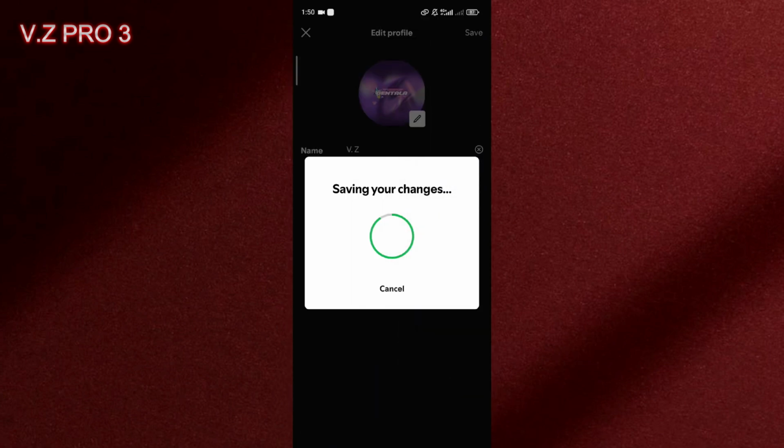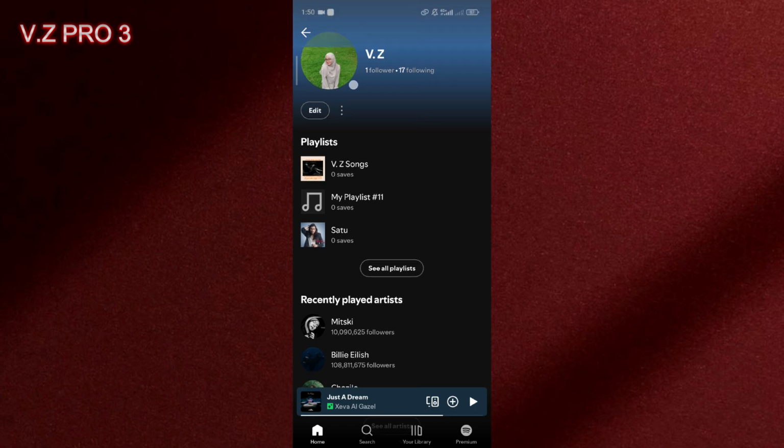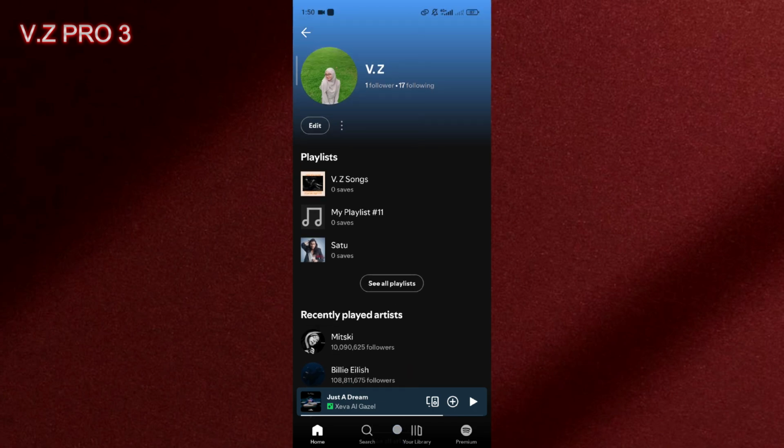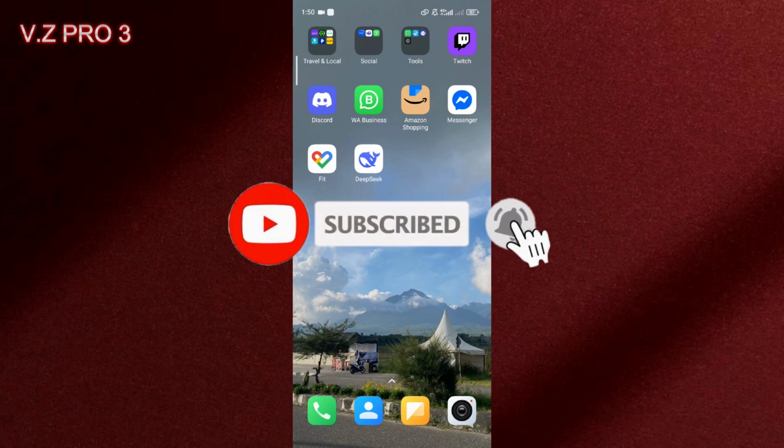Saving your changes. You can wait. So anytime if you want to change your profile on your Spotify, you can do it this way. If it doesn't change, you can just reopen your Spotify. So that is how to edit your profile on Spotify.